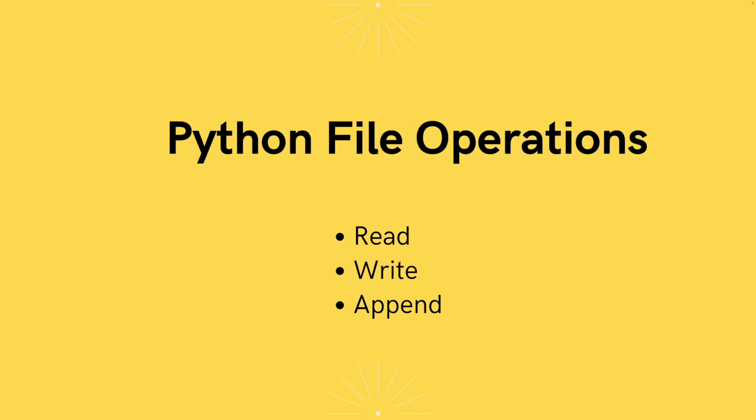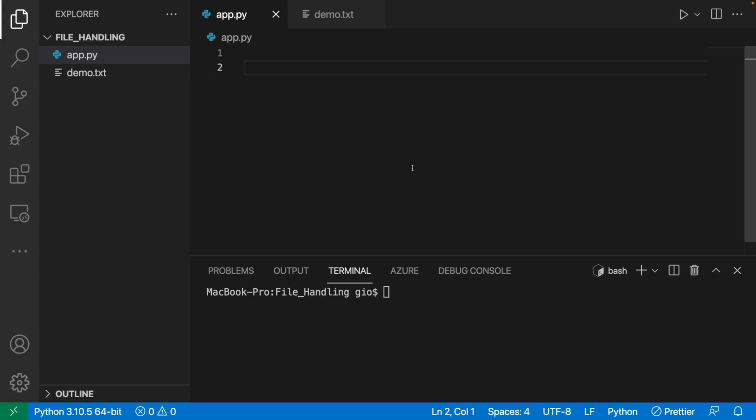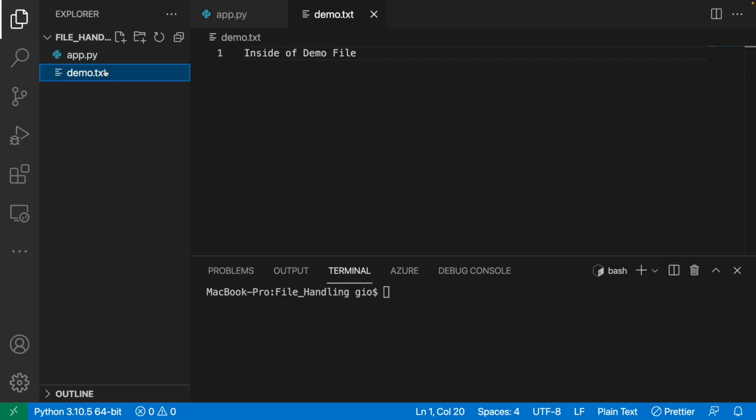So now that we have an understanding of the files that Python can interact with and the operations for file handling, let's actually utilize these operations with some Python code. So let's move over to our editor. Alright, so now we're in Visual Studio, and I already created app.py, but you can create a Python file with whatever name you want. I just chose app, and I have a text file called demo.txt, and like I said, we'll be utilizing text files in this tutorial. Right now I just have this txt file, and it has one line that says "inside of demo file."